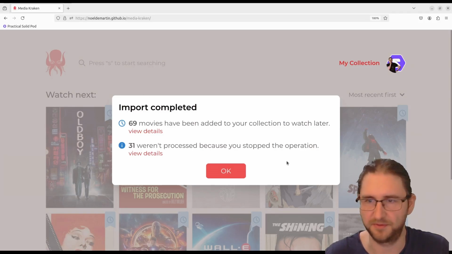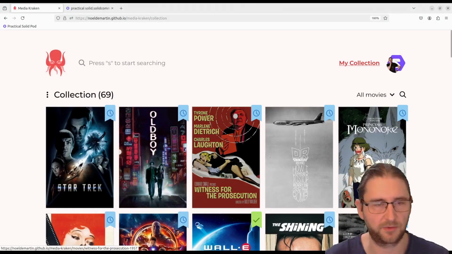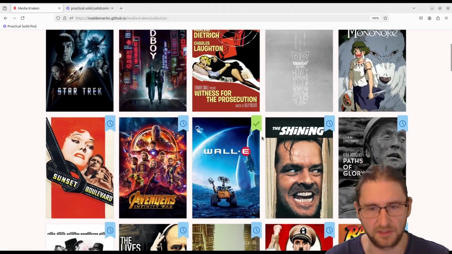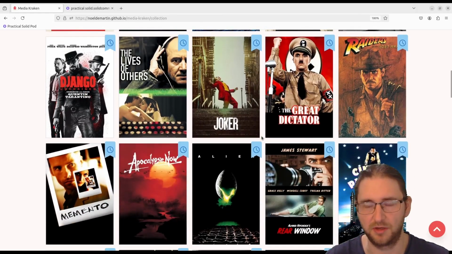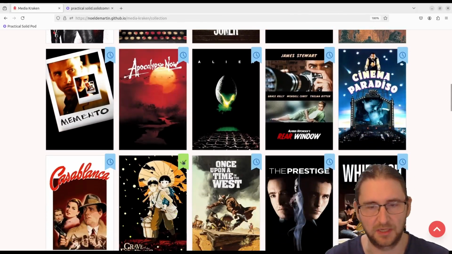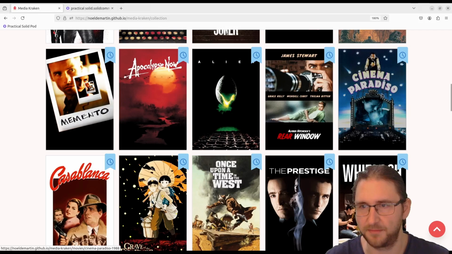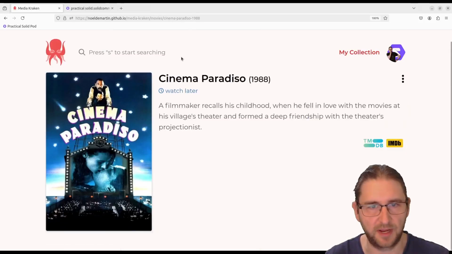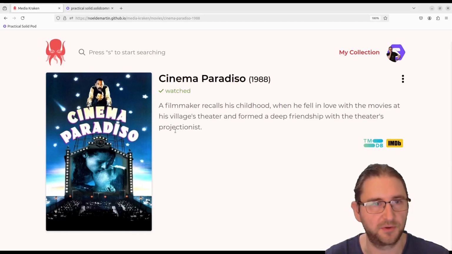So I just stopped it in the middle, which is also fine. We don't need to import all the movies. Media Kraken now stored a list of some movies we might want to watch on our pod, and we can browse through the collection and decide that we want to watch something, and then we can also keep track of the fact that we watched a movie, and it will be stored in our pod as well.